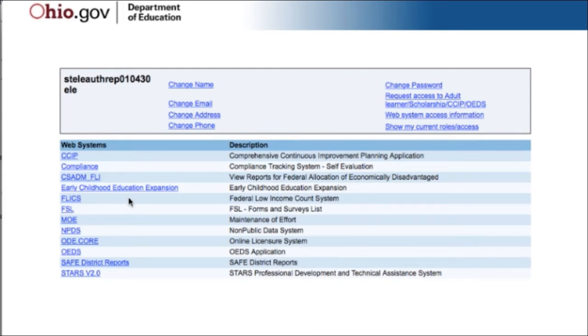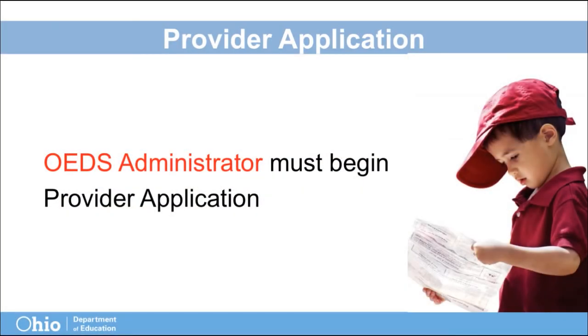The first task that must be completed in a fiscal year is for the Ohio Educational Directory System, OEDS Administrator, to begin the provider application. The OEDS Administrator is the only role that has access to begin the provider application.